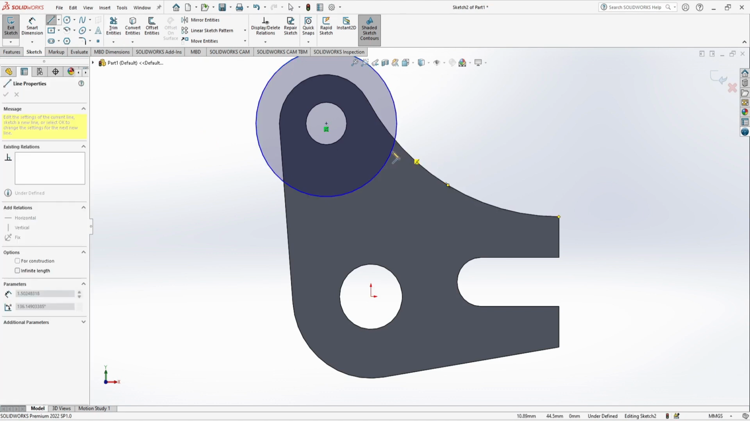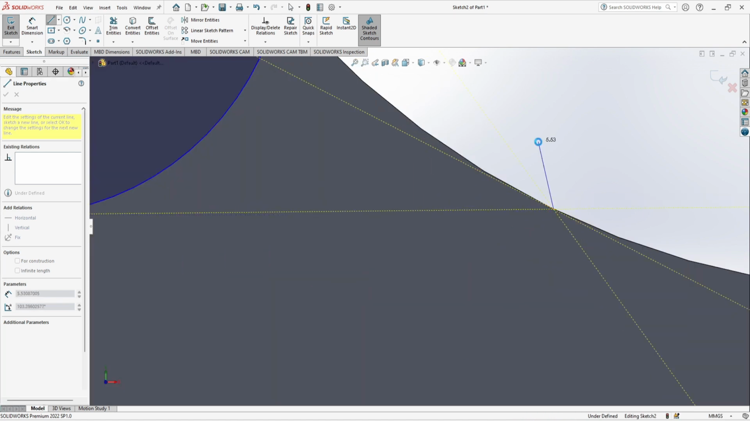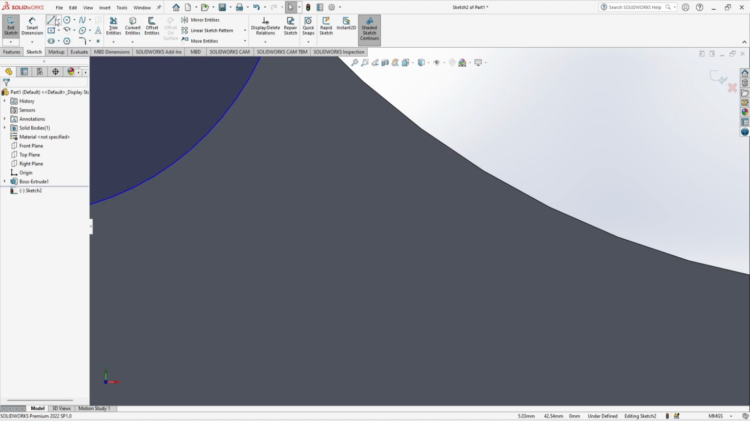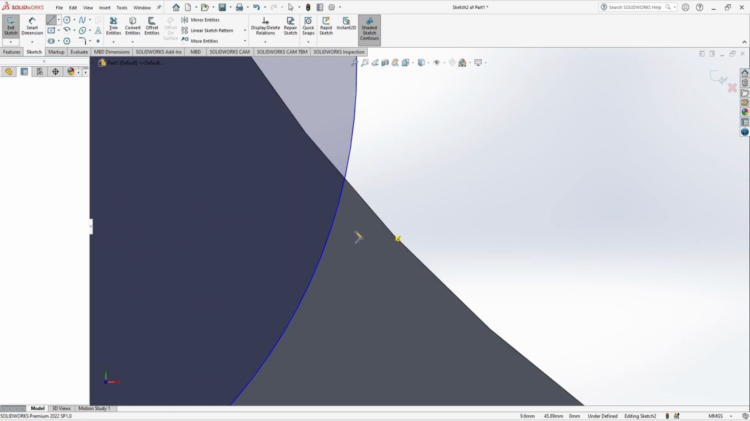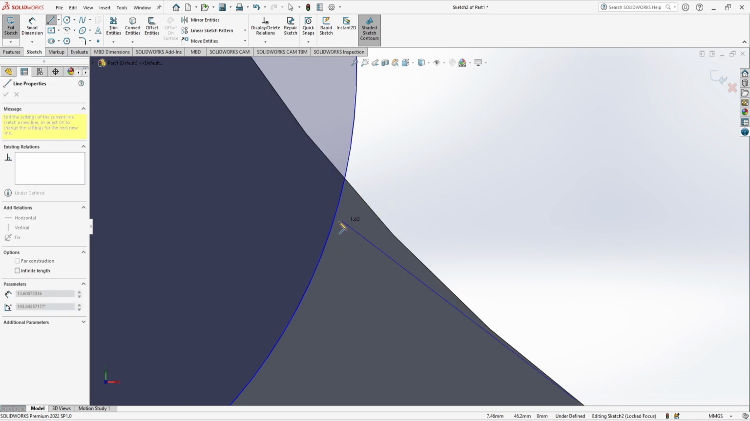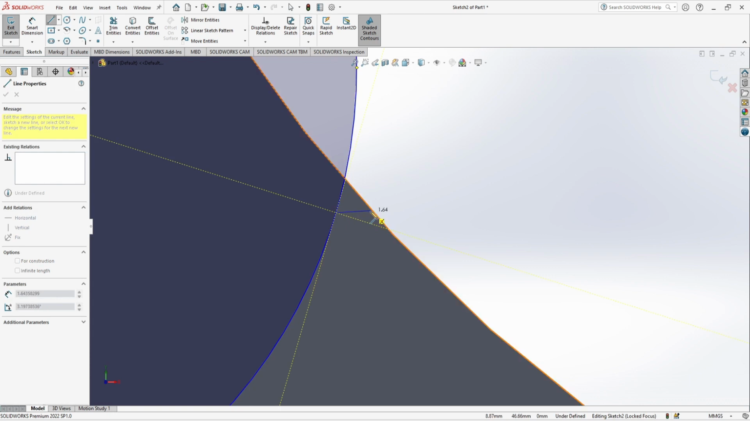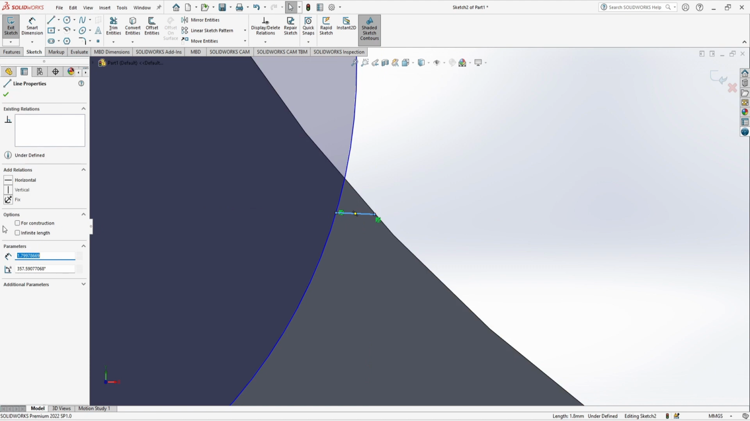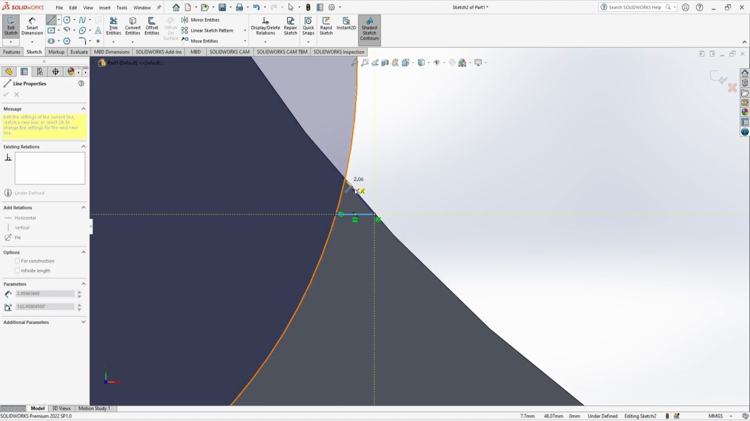You can see this line is coming from the midpoint, but I want the line from here. So I zoom in and I'm trying, but it's not working. I'm trying to make the line from this point. Okay, it's working now. Done. Now select the line and make the relation horizontal. That's important. Again, line, and from here to here make a line.